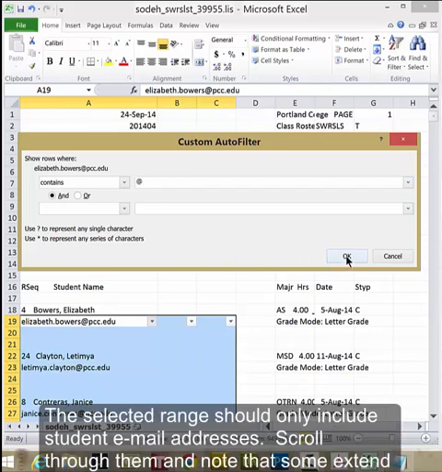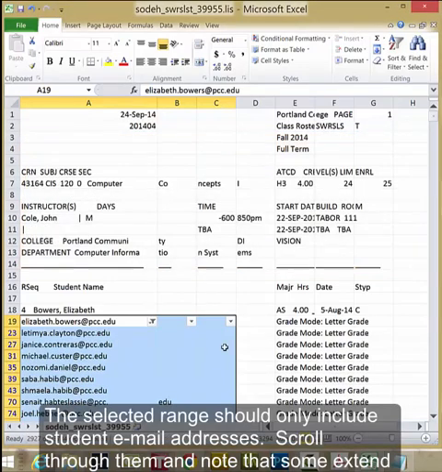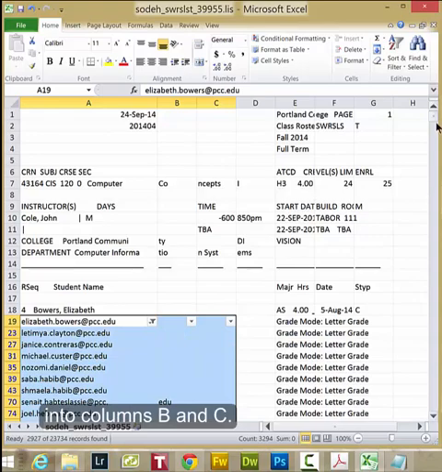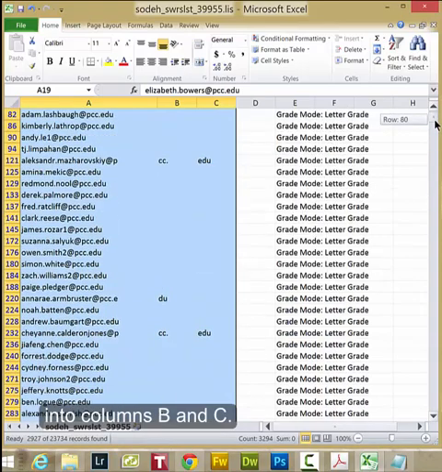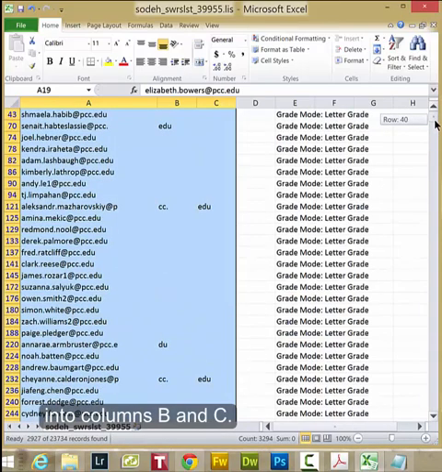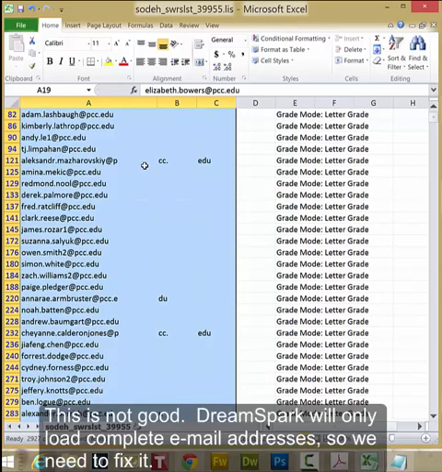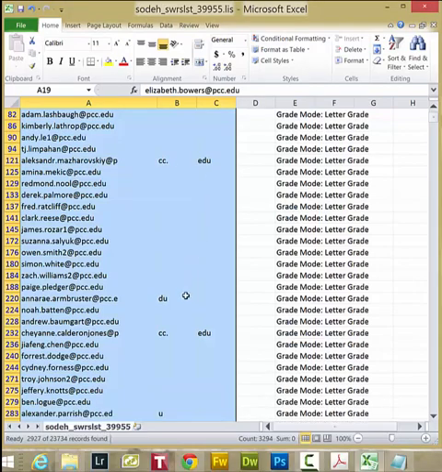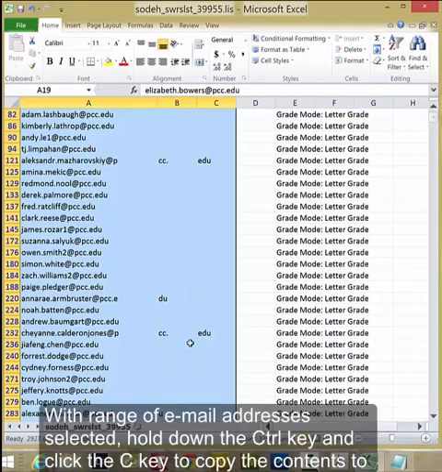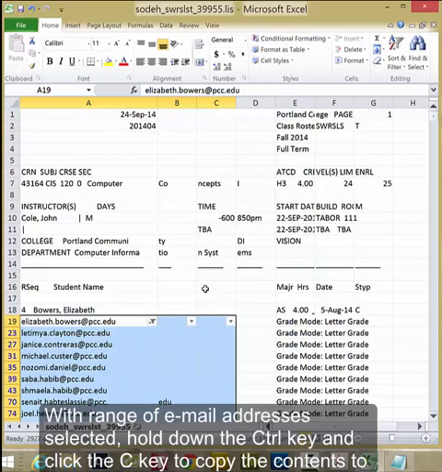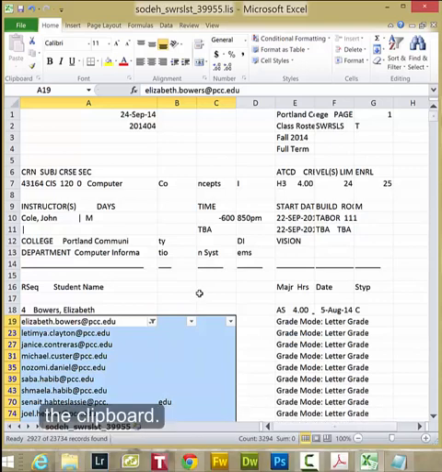The selected range should only include student email addresses. Scroll through them and note that some extend into columns B and C. This is not good. DreamSpark will only load complete email addresses, so we need to fix it. With range of email addresses selected, hold down the Control key and click the C key to copy the contents to the clipboard.